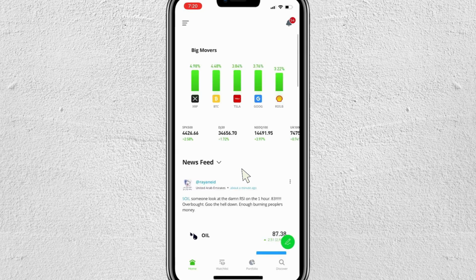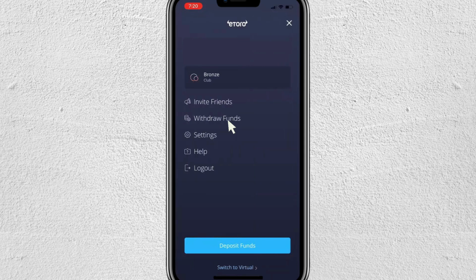And then once you're logged into your account, just click on the three horizontal lines at the top left corner of the screen. And then once you tap on that, you will see the option to withdraw funds. So just tap on that.